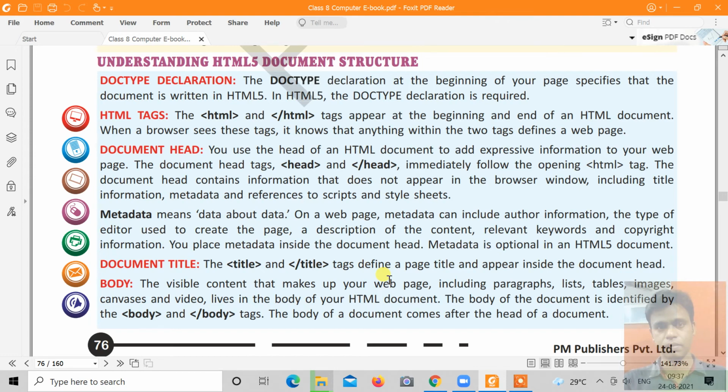So these are the basic HTML document structure: the doctype declaration, HTML tags, document head, metadata, document title, and body. I hope you can understand it very easily in HTML5. In later classes we will learn about HTML5 and how we can create web pages through HTML5.